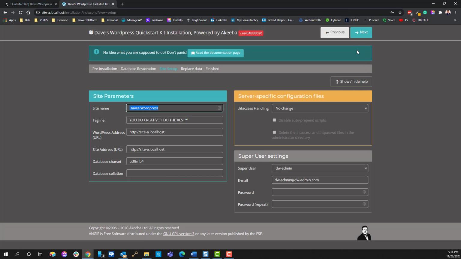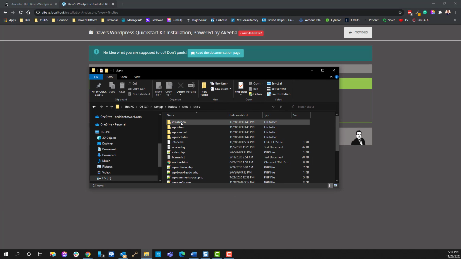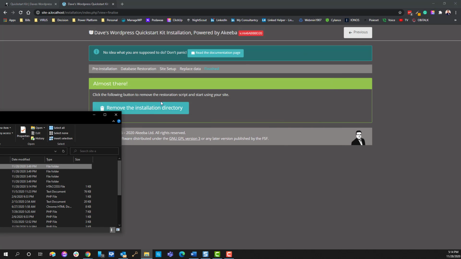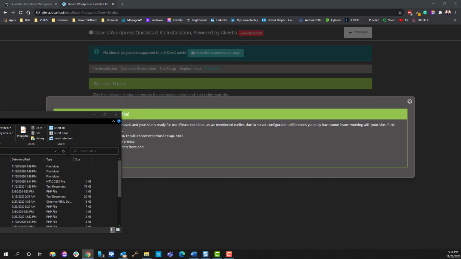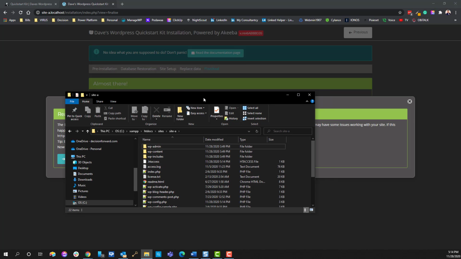If you have any server-specific changes, it will let you know in the next screen. So I'm going to click Next. For us, we're not really replacing anything. We're just installing it back to where it was. At this point, it's very, very important that you remove this installation directory. What is that? That is this installation folder inside of the root directory. When we click remove the installation directory, we'll notice the installation folder has been deleted on the root of the server.